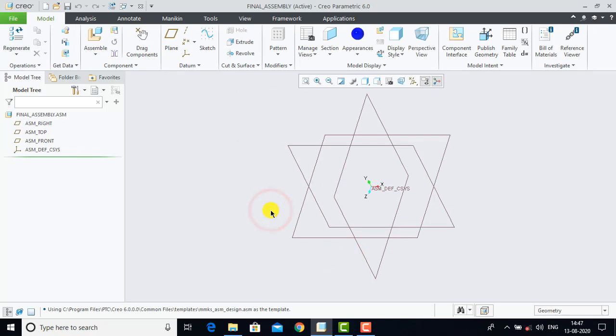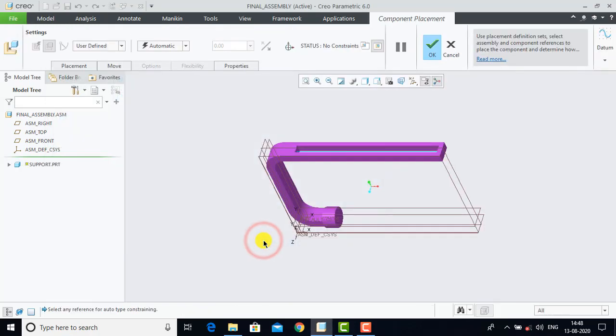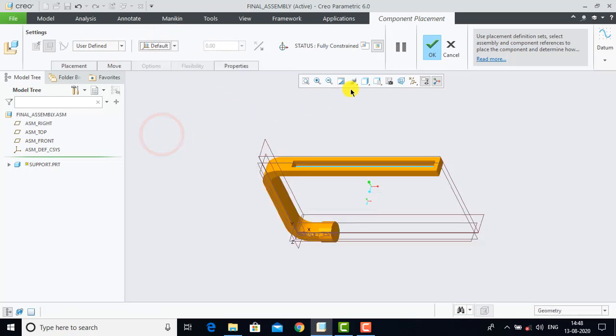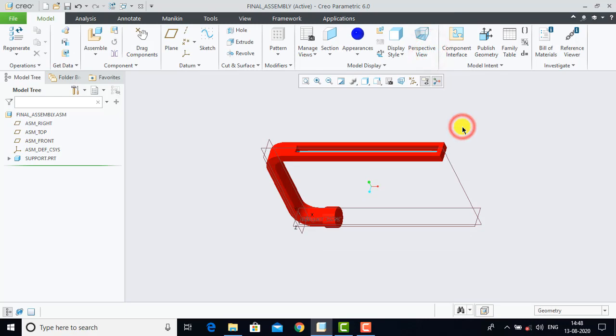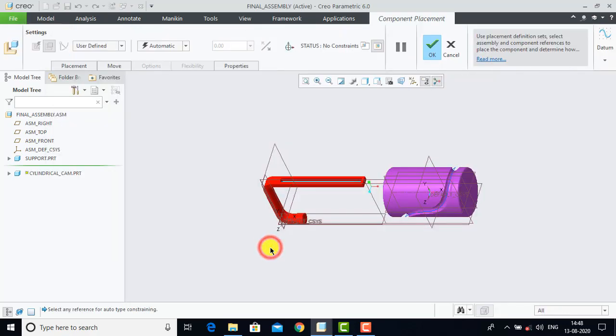Now to create the assembly, we'll insert all the components one by one and then we'll apply constraint between them. Click on the assemble and first we'll select here the support and open. For this support, we'll go for the default placement. So from this drop down, we'll select here default placement and OK. For the second component, we'll go for the assemble. Then we'll select here cylindrical cam, open.